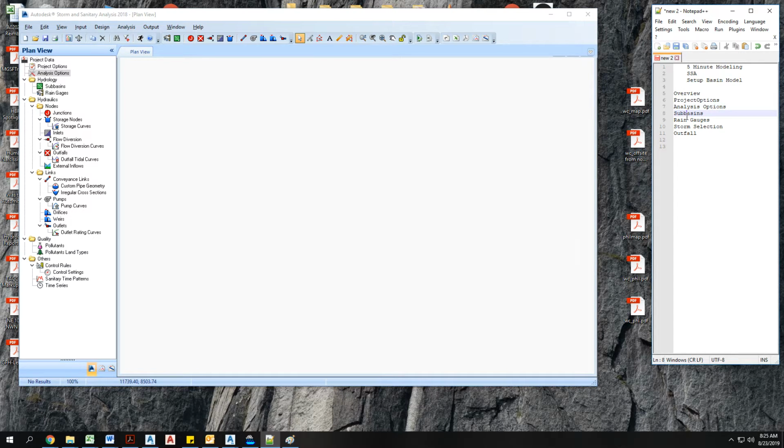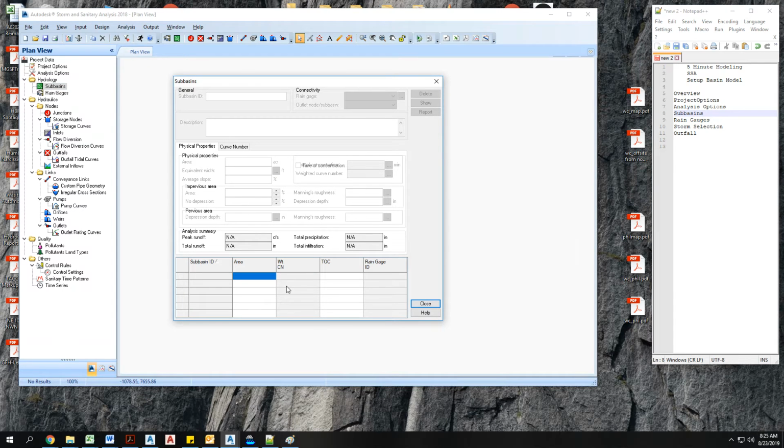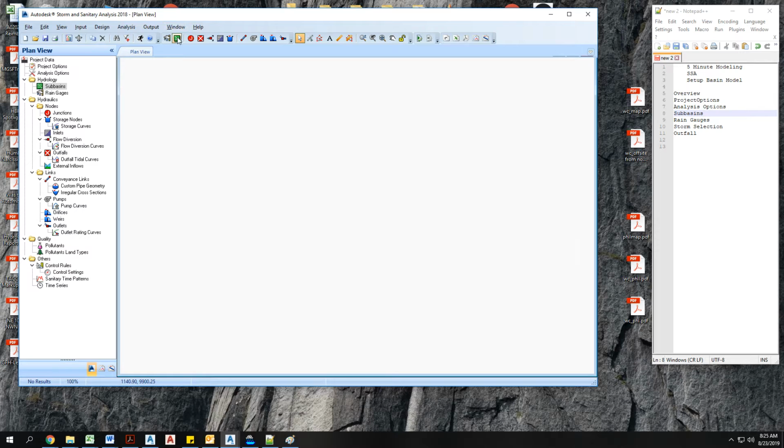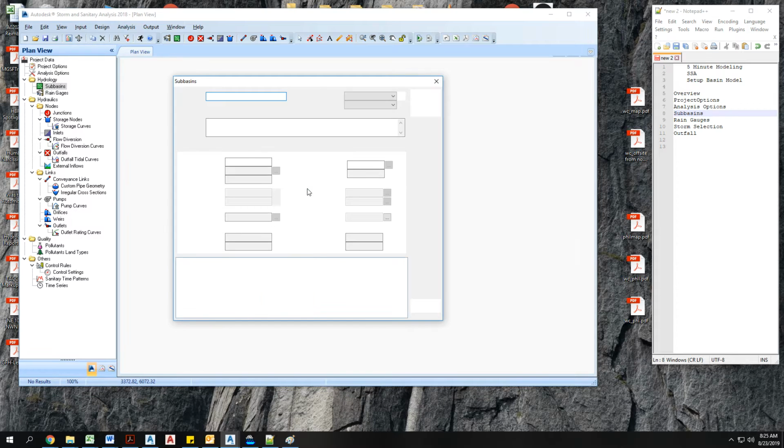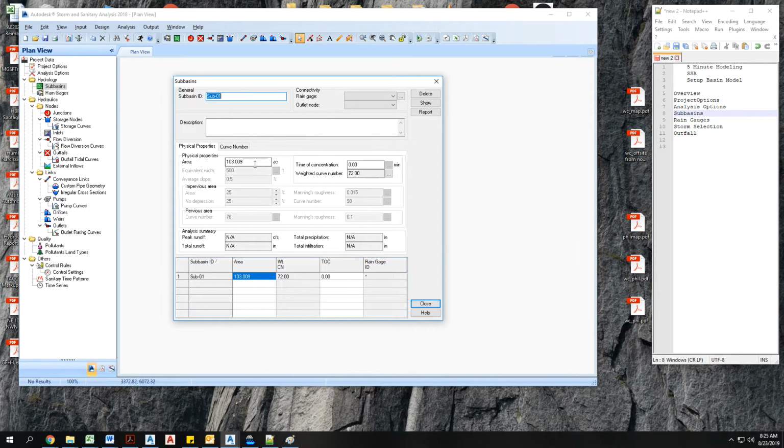Moving down our list, let's make a subbasin. So I go to my subbasins. Oh, there's no subbasin in here. So to make a subbasin, click on this little green subbasin tab at the top. Physically draw one in here. And this has already generated an area for me.